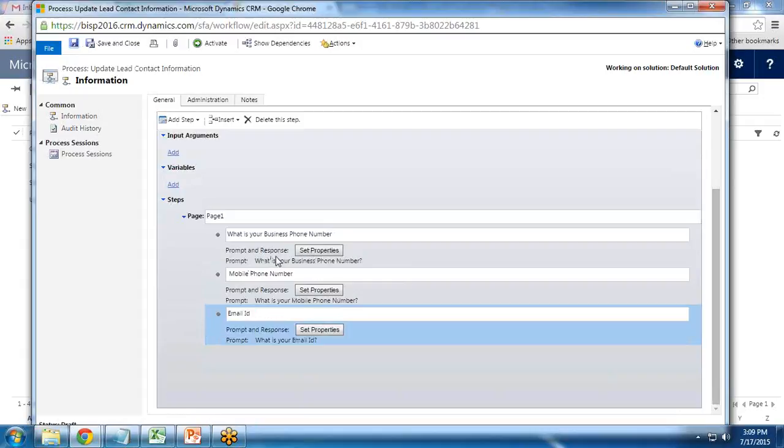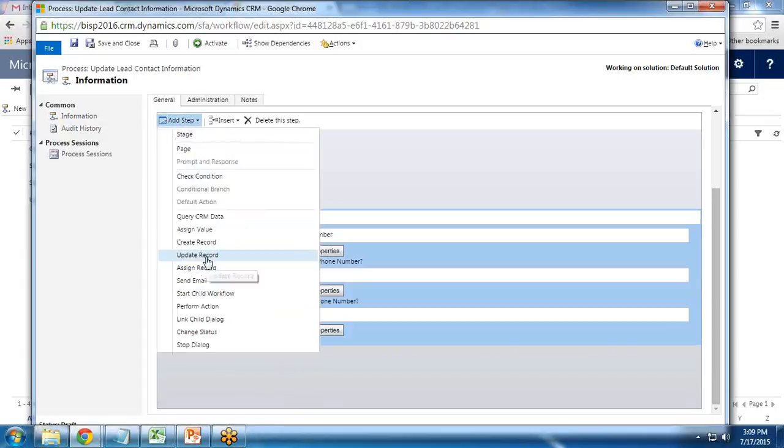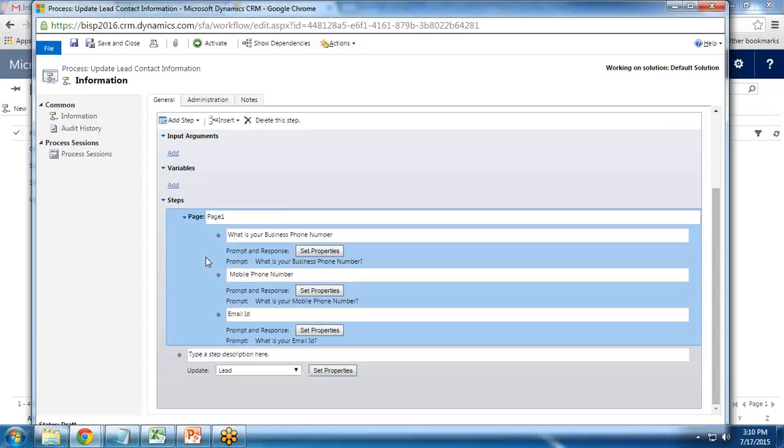Now next, we have got the prompt, we have got the responses from the user. So the next thing we need to do is update the information entered by the user. I select this and click on update records. Based on the responses given by the user, we're going to update the record in that lead.